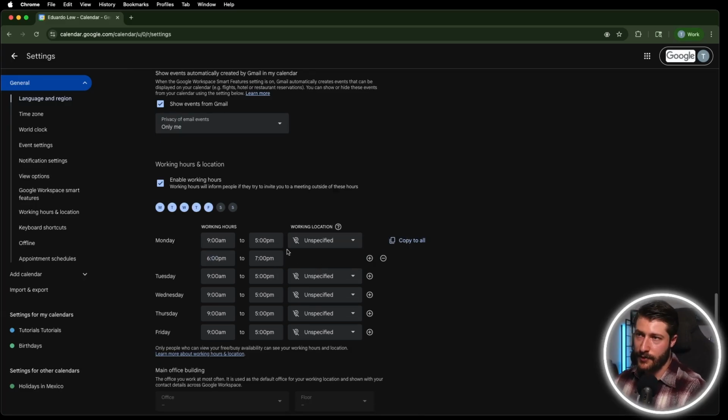And if you have, let's just say 9 a.m. to 12 p.m., and then whatever, you go to the gym and then you come back at 2 p.m. and then you work until 7 p.m. Like you have a split, you can do something like that, or 4 p.m. Just by clicking this plus button here.